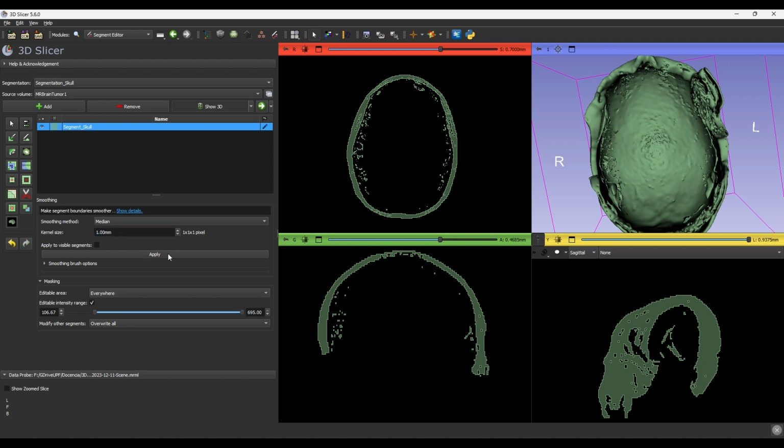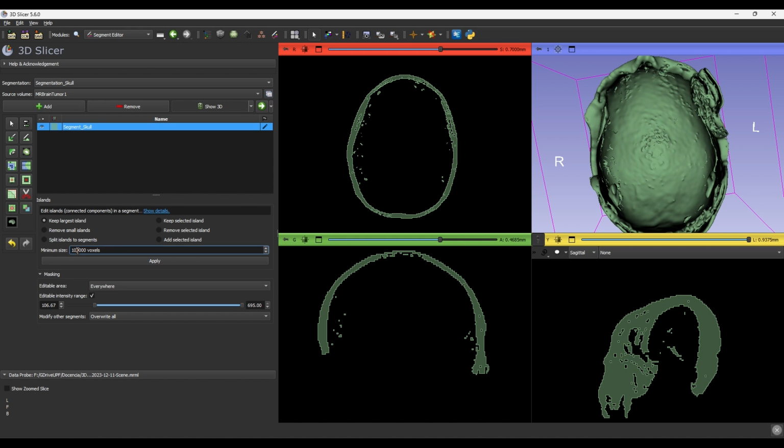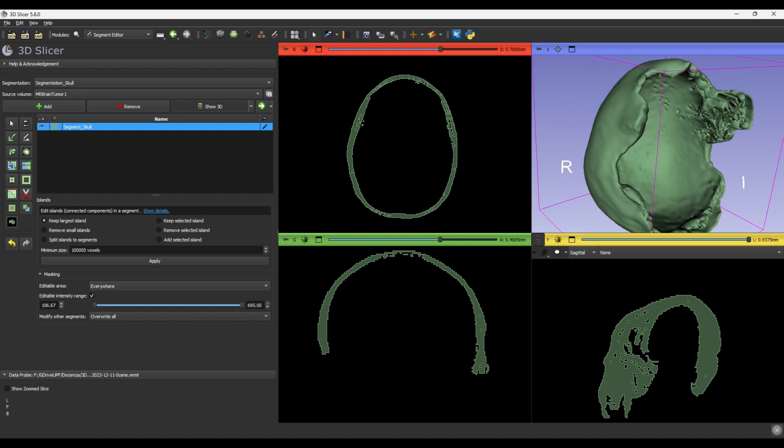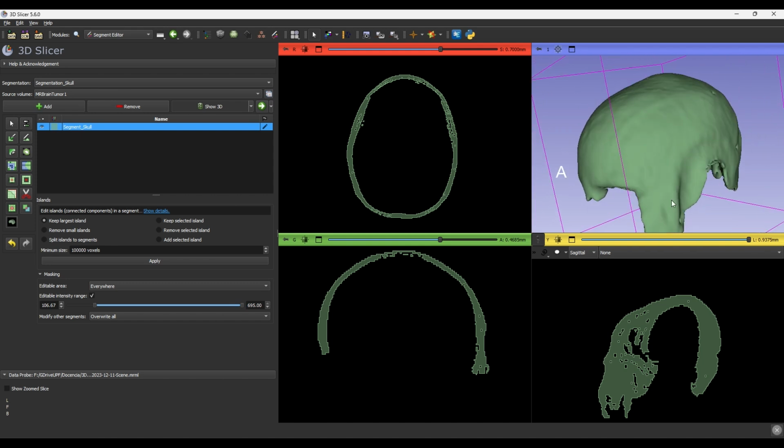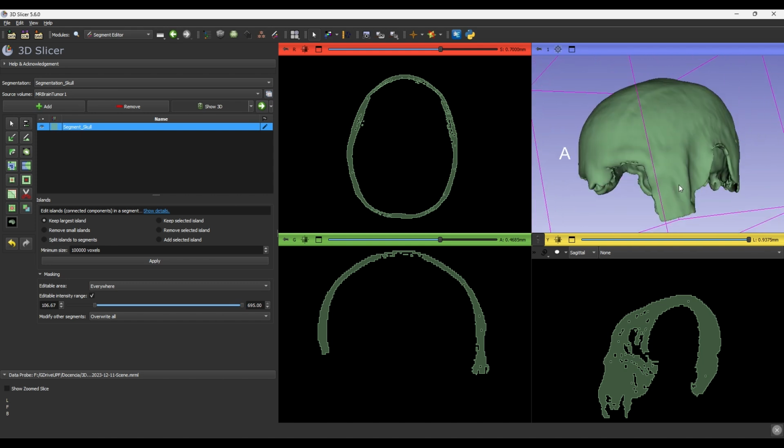Now the smoothing operation has no effect. Set to 2 mm and apply again. Now, multiple non-desired volumes have disappeared. To continue with the refinement process, apply the Islands operator. Select Keep Largest Island and set the minimum size to 100,000 voxels. Apply and observe how volumetric islands with volume lower than the threshold have disappeared.